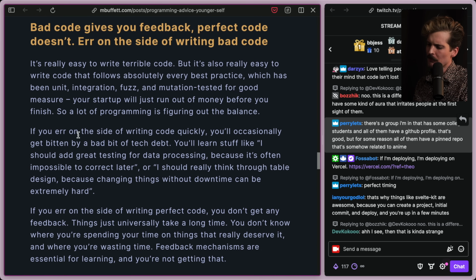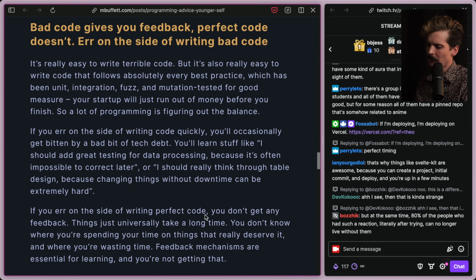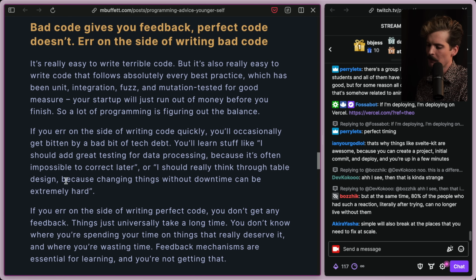If you err on the side of writing code quickly, you'll occasionally get bitten by a bad bit of tech debt. You'll learn stuff like, I should add great testing for data processing because it often is impossible to correct later. Or, I should really think through table design because changing things without downtime can be extremely hard.